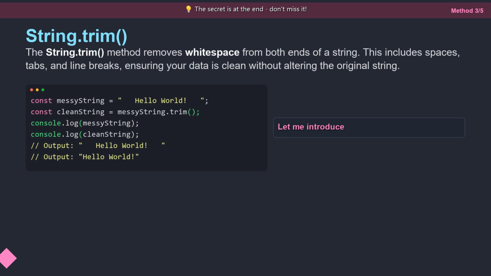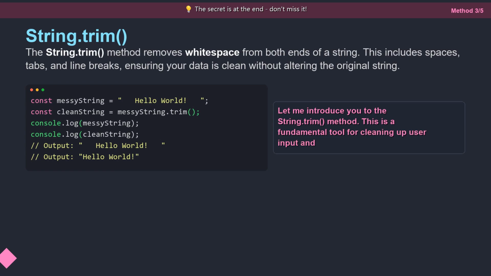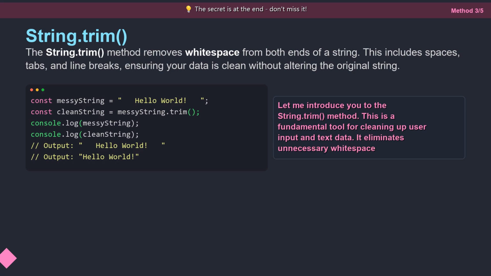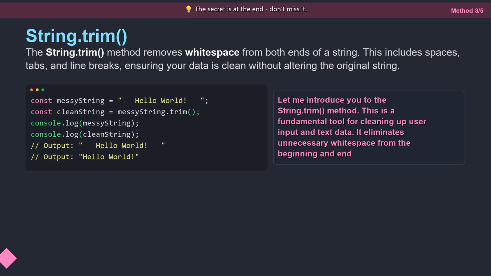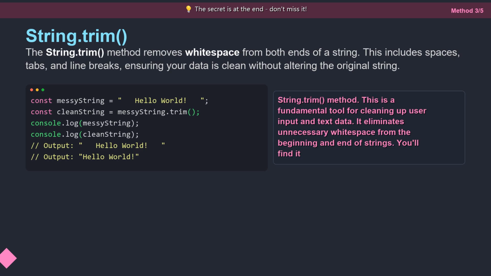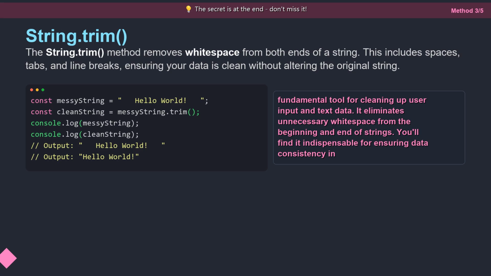Let me introduce you to the String.trim method. This is a fundamental tool for cleaning up user input and text data. It eliminates unnecessary whitespace from the beginning and end of strings. You'll find it indispensable for ensuring data consistency in your applications.